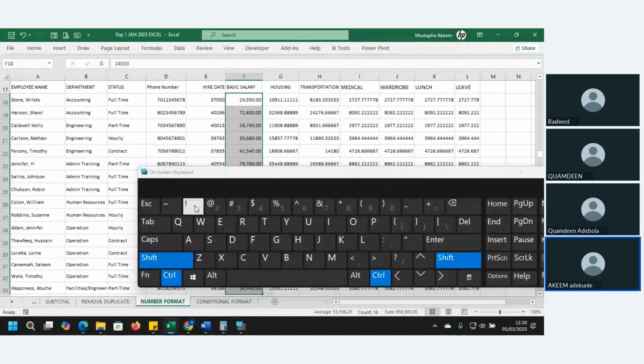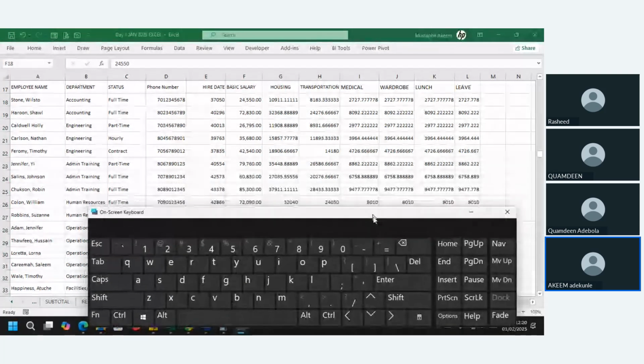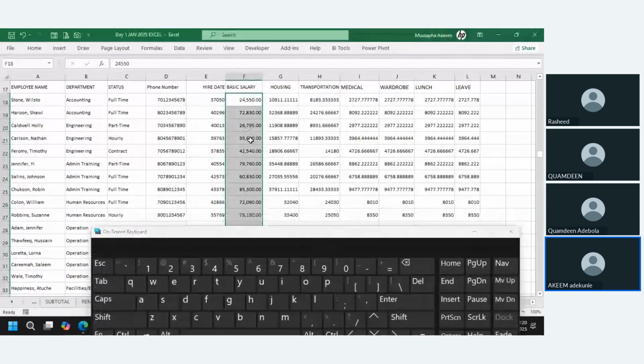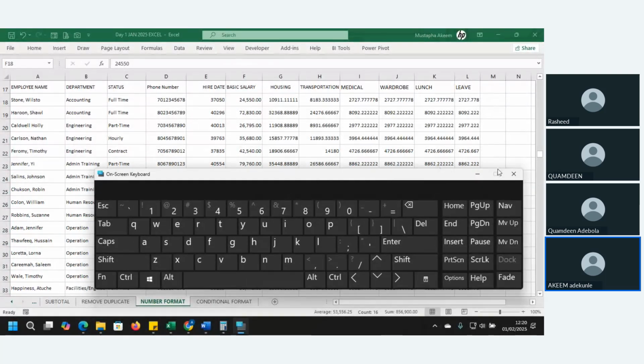When you click on this, it is Control exclamation mark. That is Control Shift 1. Control and exclamation, because you cannot press this without clicking on Shift. So now you see that my number is formatted with 2 decimal places. My number is now in 2 decimal places by using the shortcut Control Shift 1 to format it.